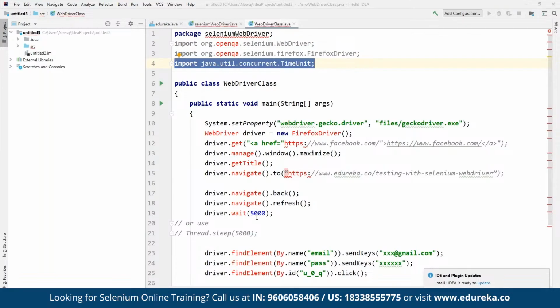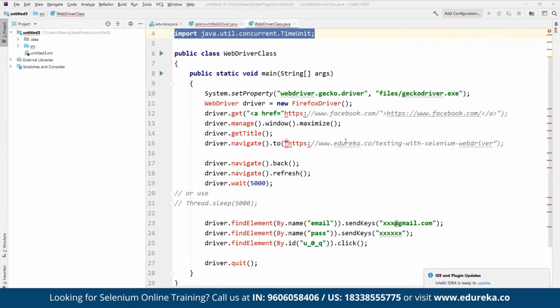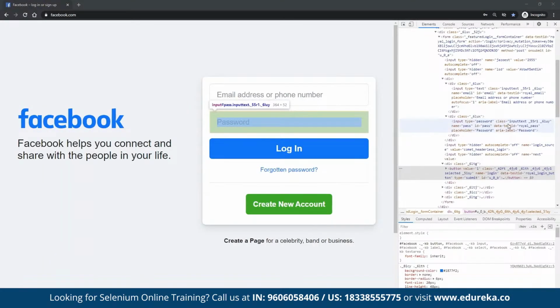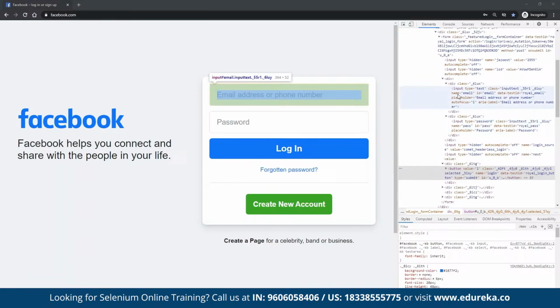And then we can define wait, that means how long we want to wait after this page has been initiated. And then we can define the find elements. By name, we can find elements if we have multiple names defined in the parameters. For example, if we go back to Facebook, we can find the input text, right? Here we have the input class and we have the name. The password field has been saved by the name of pass, and the email field has been saved by the name of email.